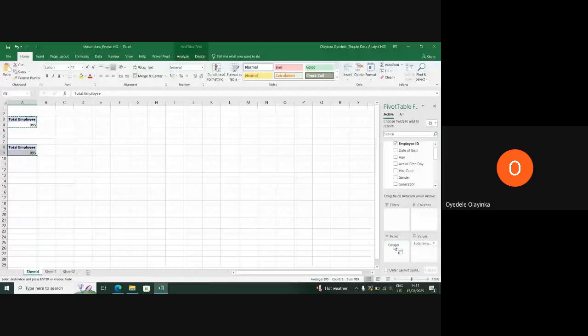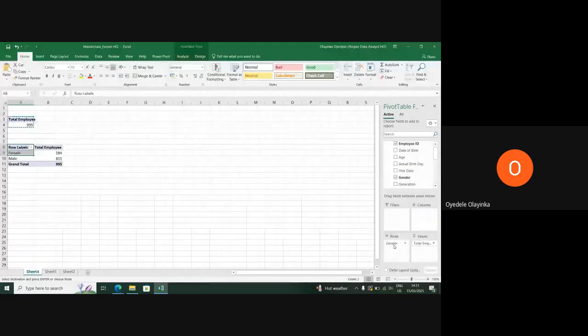So you just drag your gender to under rows. Number of male you have. So it's telling you that you have 184 female and 811 male. This organization has a lot of males.